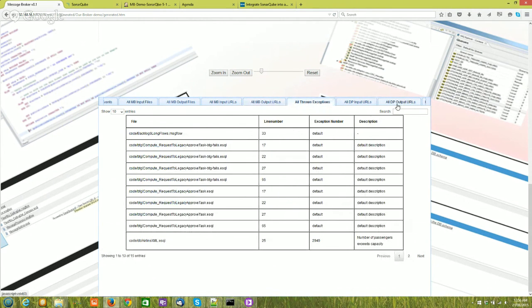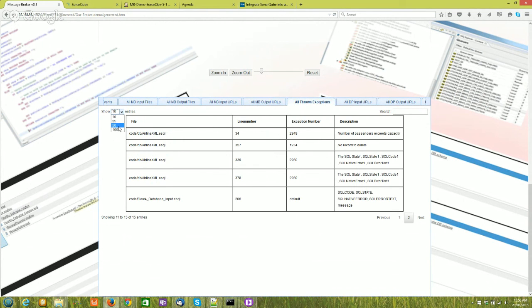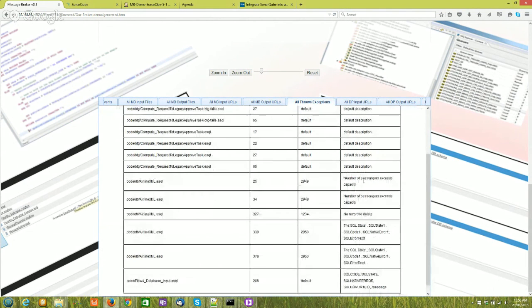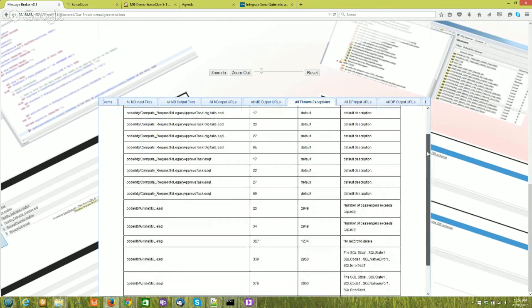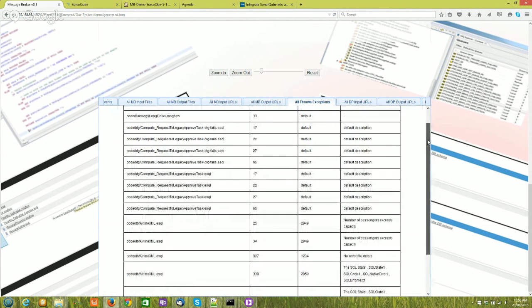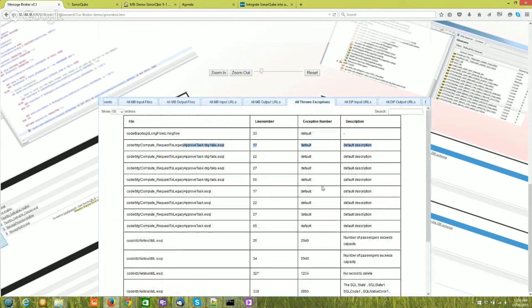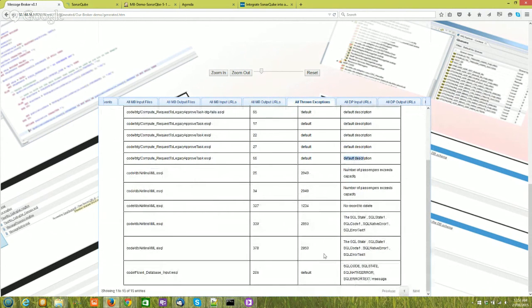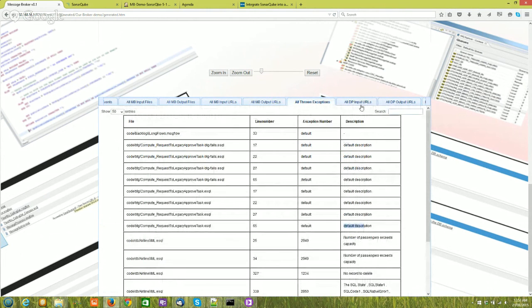All thrown exceptions is just a summary of the descriptions, names and numbers of the exceptions, which gives people an indication of what the standard exception naming is. It looks like some of them are just using defaults, default messages, default descriptions and default message codes, while others are using a variety of different message codes, or exception codes, I should say.